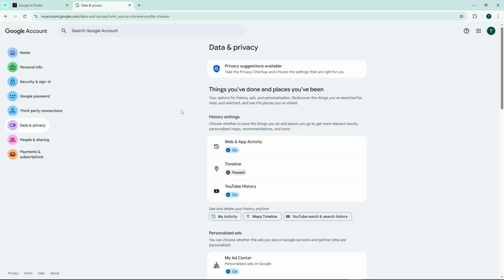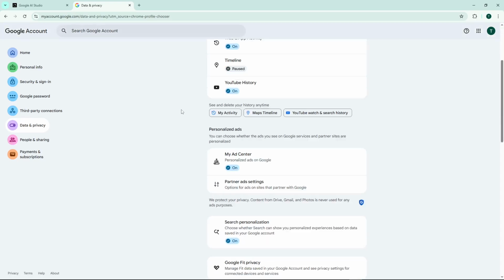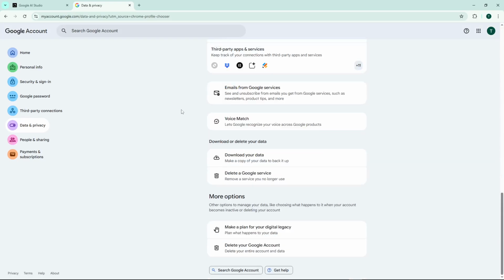Now comes the important part. You'll need to scroll down through the Data and Privacy section. Keep scrolling until you locate the option labeled Delete Your Google Account. This is typically found toward the bottom of the page. Once you've found it, click on it to proceed.